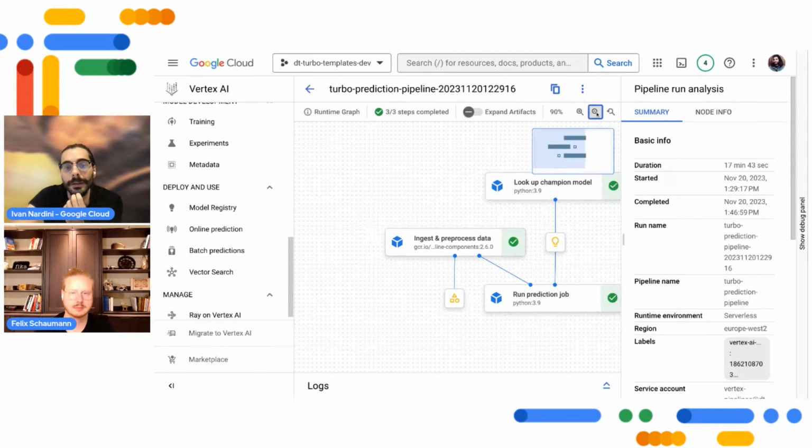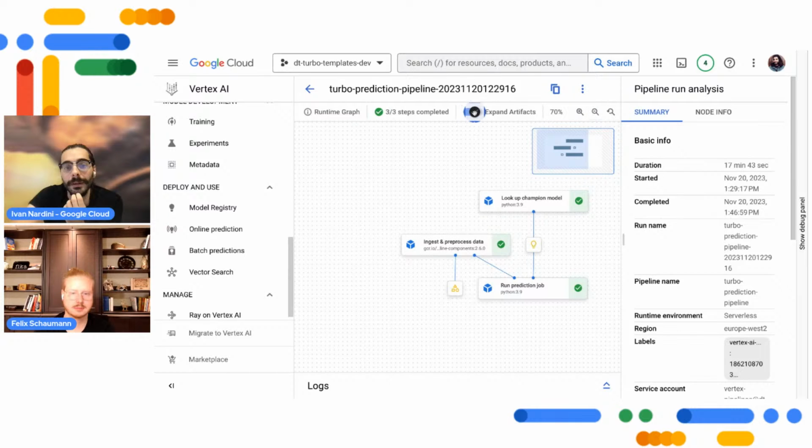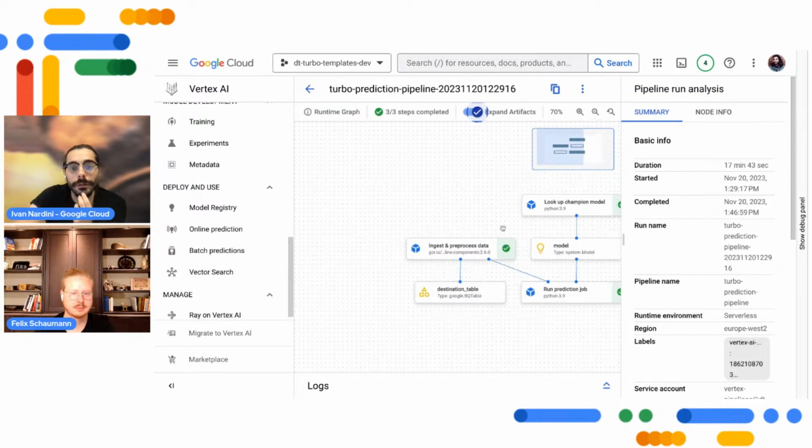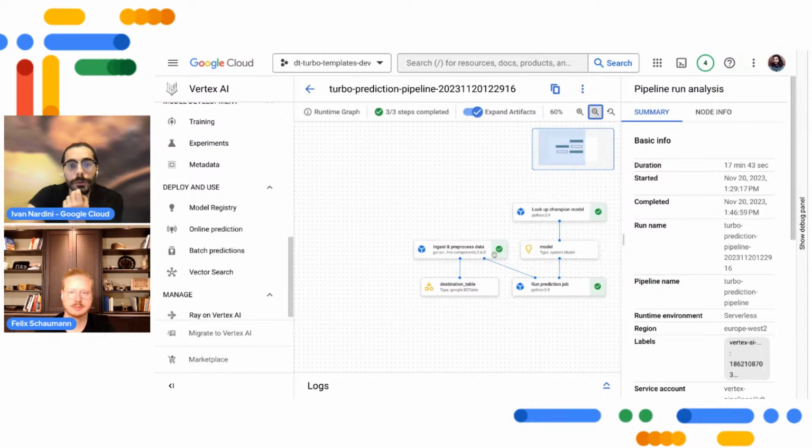And again, notice how in this case we also track all the artifacts associated with the pipeline. So the model and the table that will be generated by the preprocessing step before feeding the batch prediction job. So in this way, you can always say, okay, in order to generate a particular batch of predictions, I used this particular model that has been applied on this particular table.